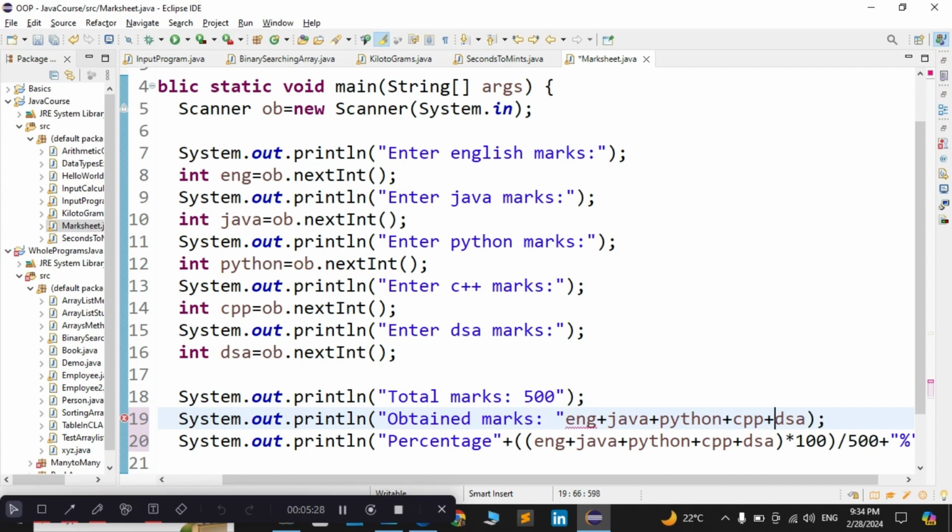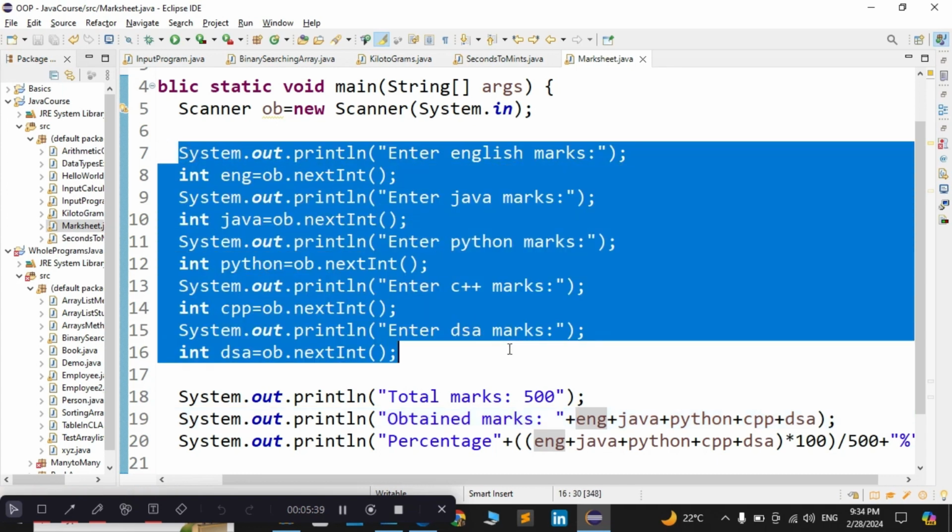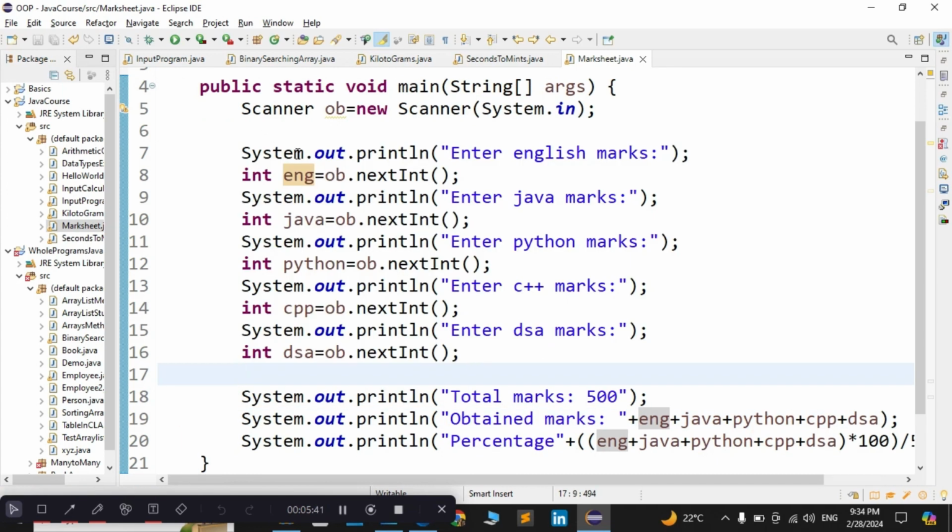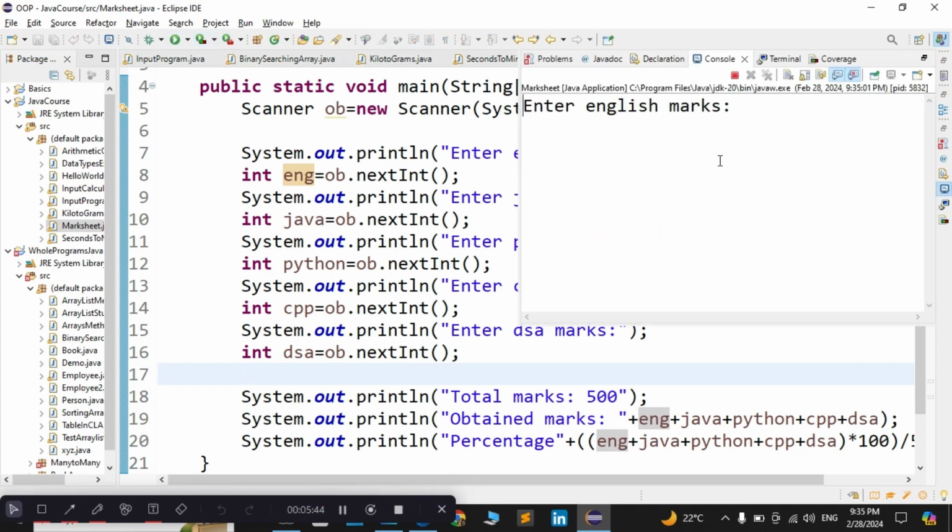So guys, these were our tasks. We have already discussed converters, and here I have discussed with you how we create a simple mark sheet. This is a basic level mark sheet.